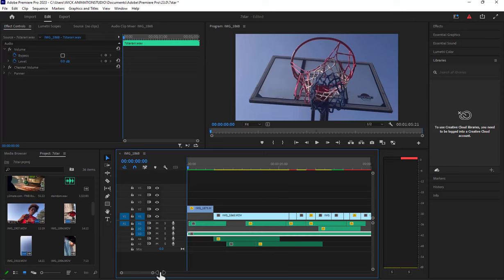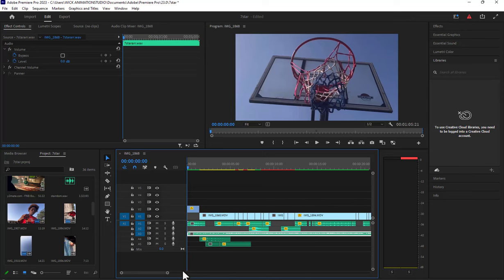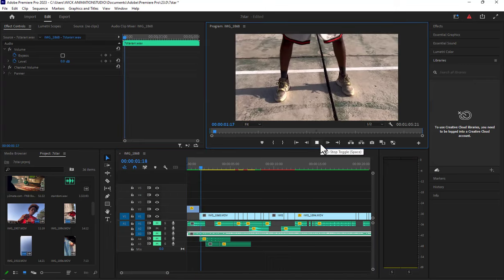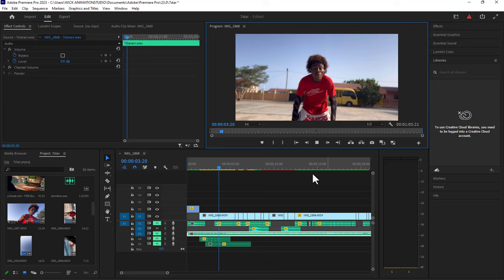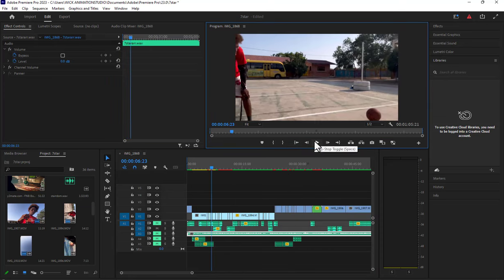Let's see how I arranged everything. First I cut everything together. And I write everything. I write the concept, how it's going to be set, and shoot everything and combine them together and make it like this.